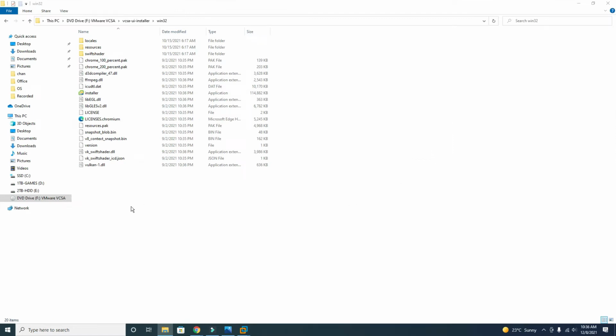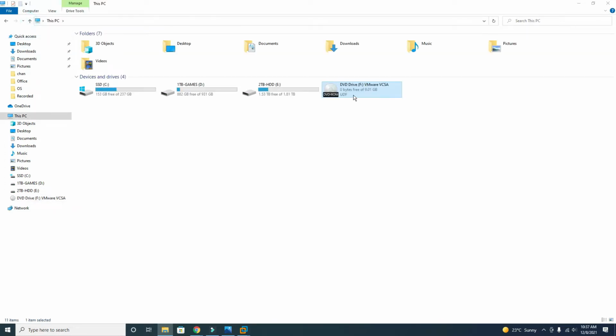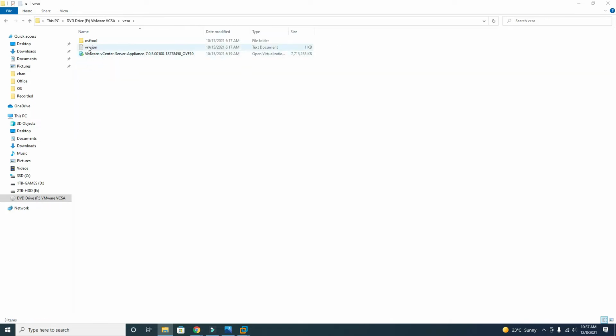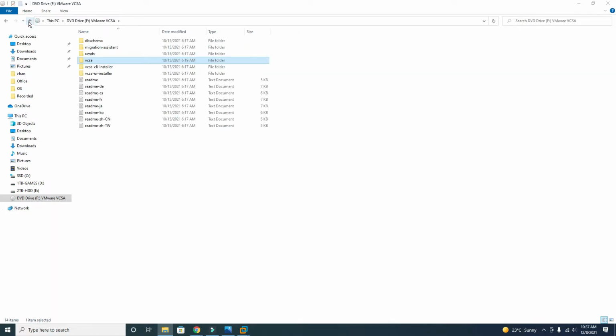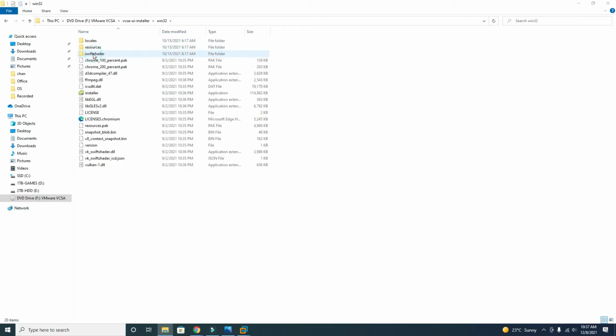And we have one more option. You have to go to the mounted CD drive and open it. Previously we used to install the OVF, that is the VCSA. Under OVF we can create, and one more method we can use is the VCSA UI installer, Windows 32, and I'm going to run the installer.